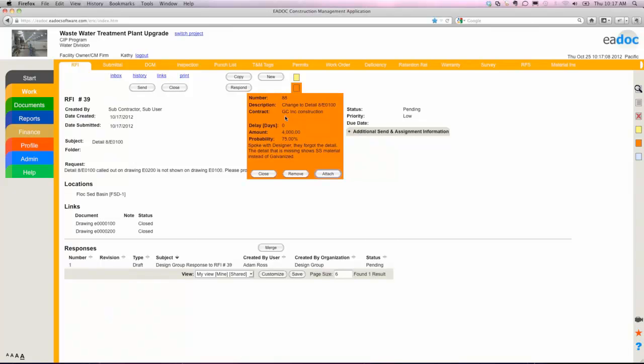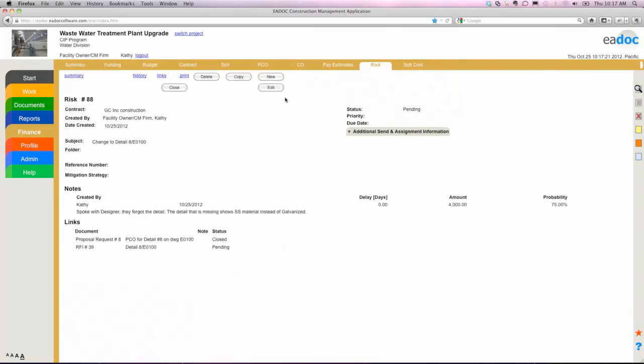So just identifying those issues, that's typical project engineer, project manager responsibilities, they can create those flags here on the fly and identify it. Now what's unique about the EADOC system is this risk item is only going to be seen by the PM, CM firm, or the owner that put this item on it. So each organization can keep these internally. And within this risk item, if I drill down into it from my RFI, I can see here's where my notes are.